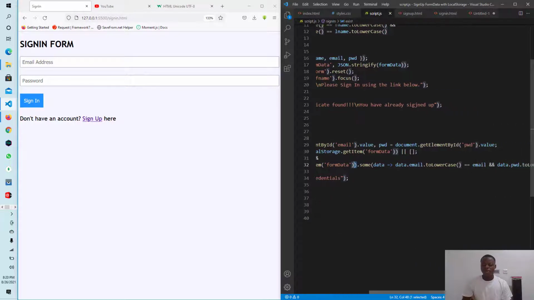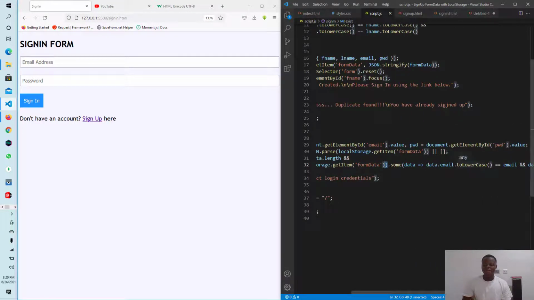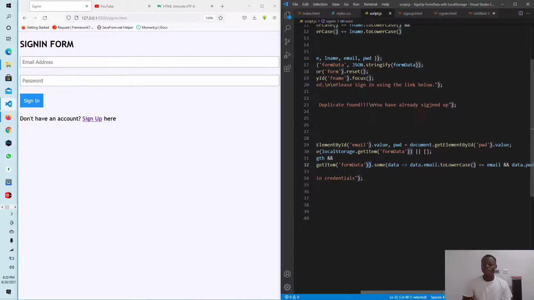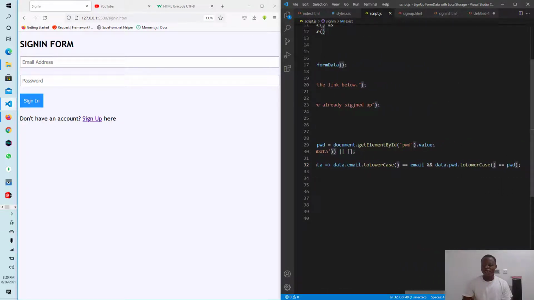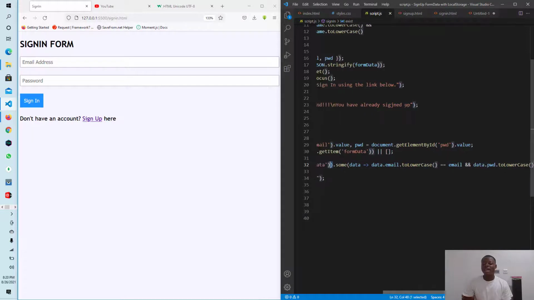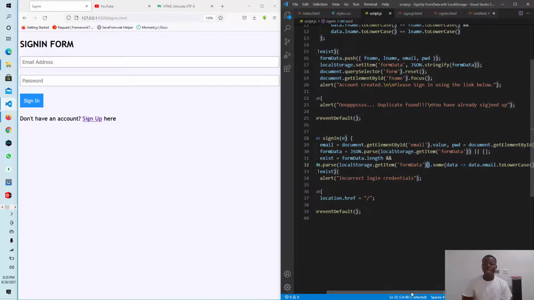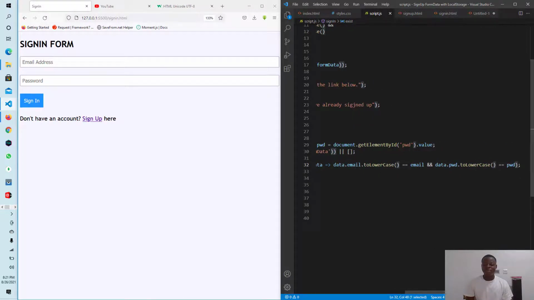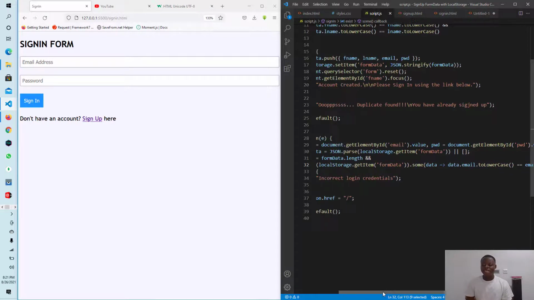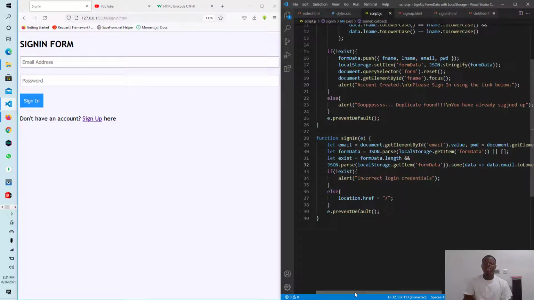So we are going to use the some method here, like I said in the previous video, by comparing the email and the password fields. In the other video, where we flagged a user of a duplicate record, we were using the first name and the last name. But in this login comparison, we are going to focus on the email and the password. You can see the email to lowercase is equal to email and the password to lowercase. So once they match, then we can say that the user has been successfully authenticated.